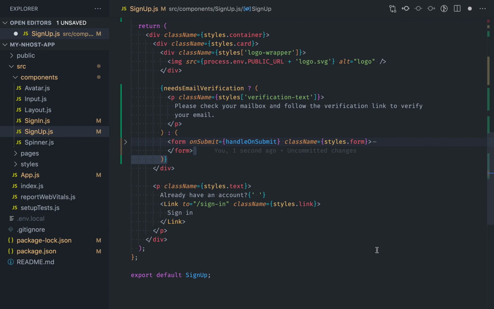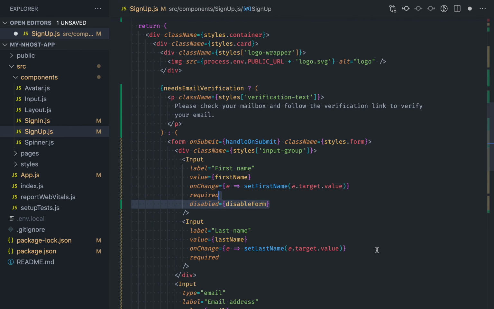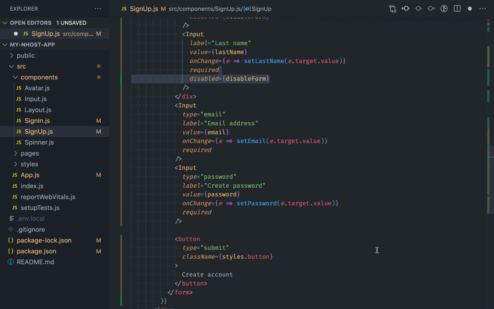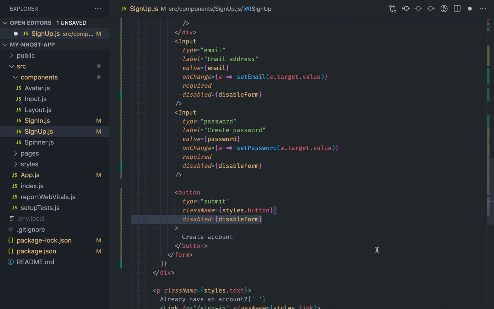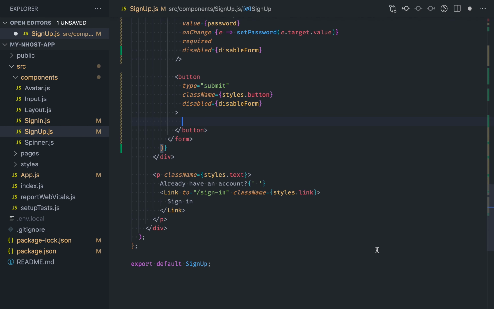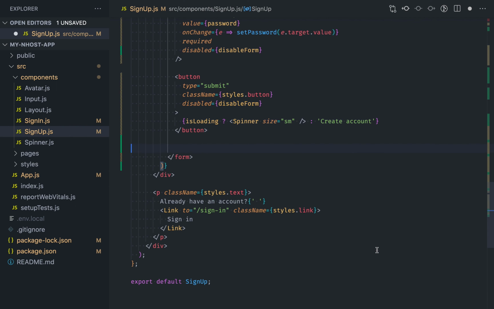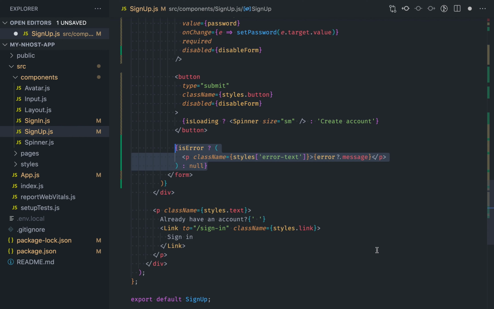Then inside the form, make sure to disable all the inputs and the button using the disableForm variable we defined above. You can also change the button text depending on the authentication status, if it's loading or not. Finally, below the submit button, display an error message if something goes wrong.